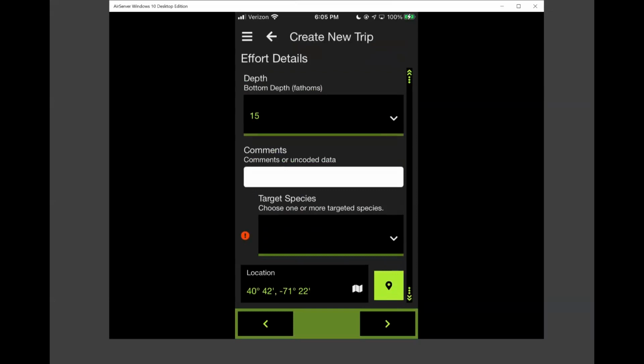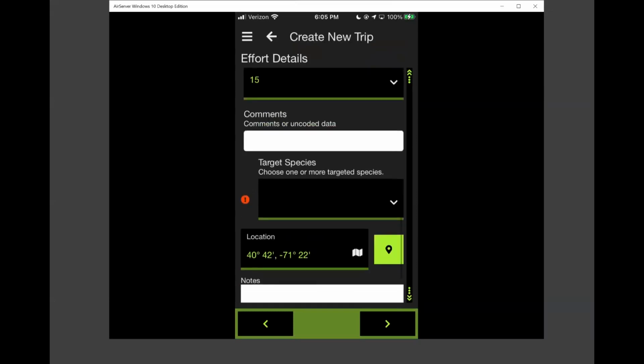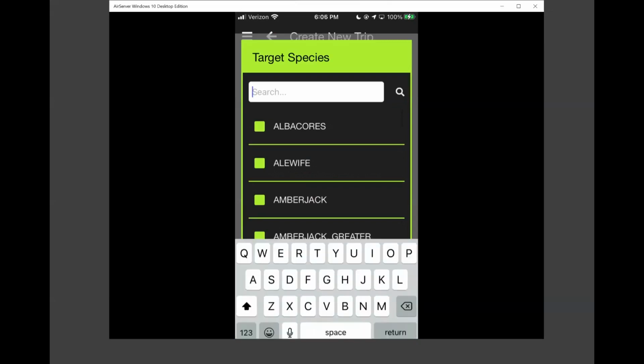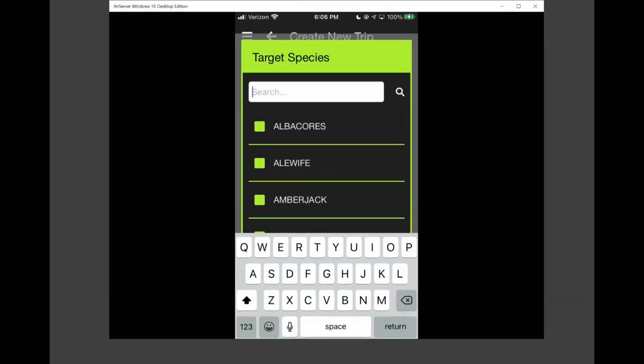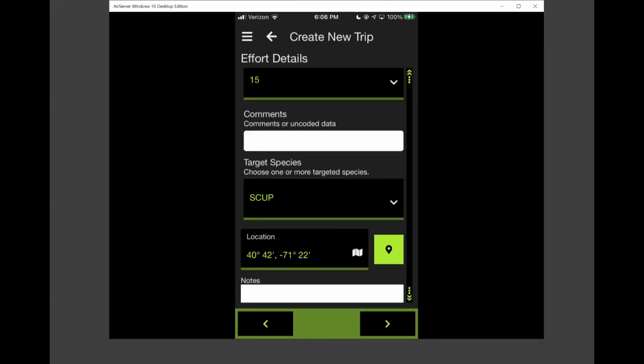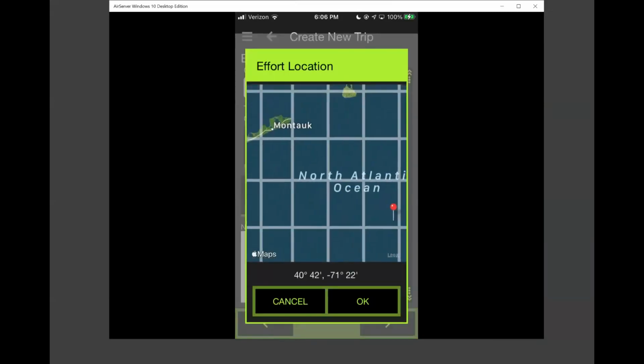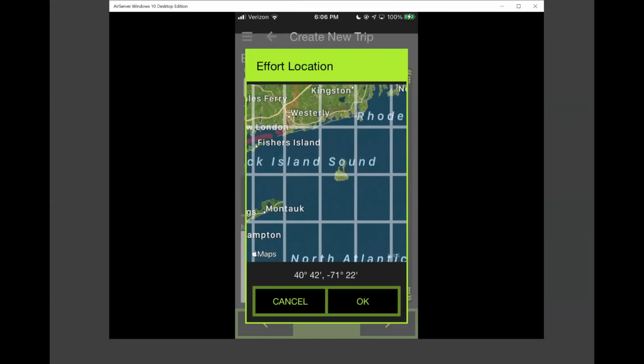The Southeast region also requires that you enter a target species. This isn't in your favorites, so you have to enter it manually each day. So we're going for scup. Location, closer to the island.